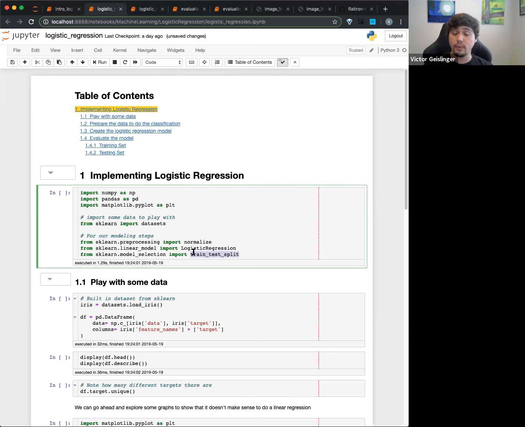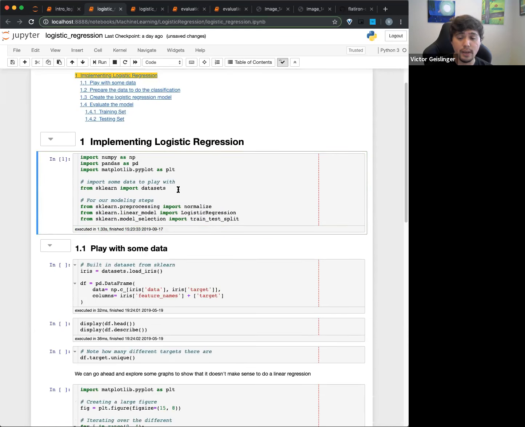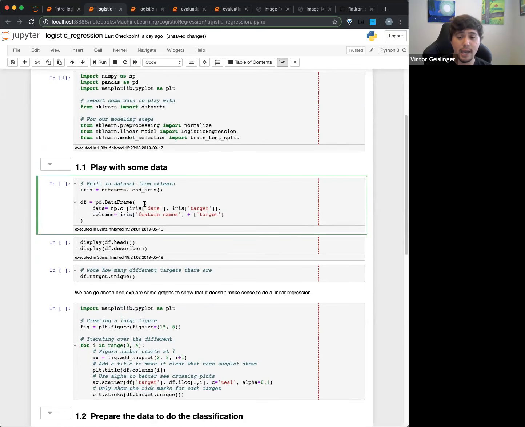So remember, we want to be careful. If you remember from section 28, you want to make sure you don't have too much bias and don't overfit. This will help us gauge that and make sure we don't overfit. Okay, so we go ahead and import those parts. And now we can start playing with this data.